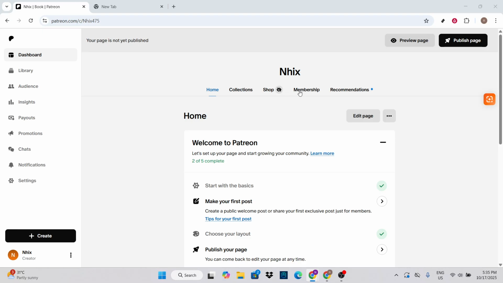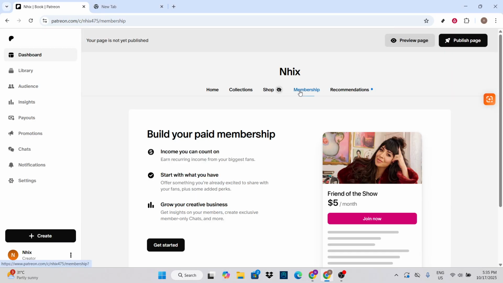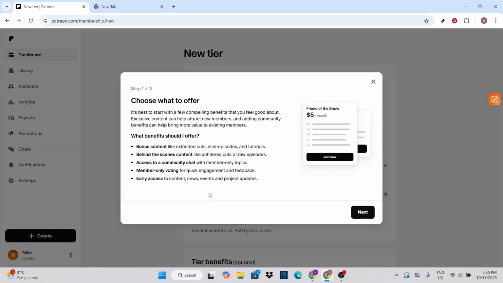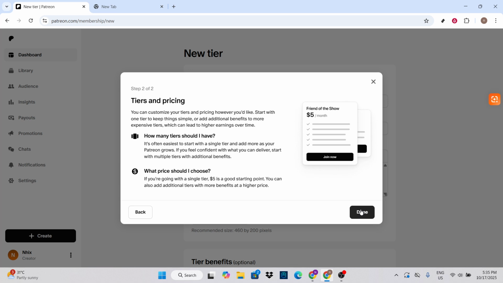This section displays all the tiers you've created for your patrons, including any free tiers that might exist. By organizing your tiers in this way, Patreon makes it convenient for creators to manage all their membership options in one location. Now, let's find the tier you want to remove.